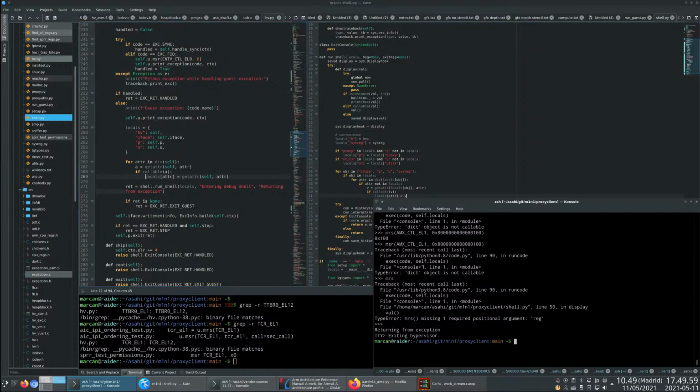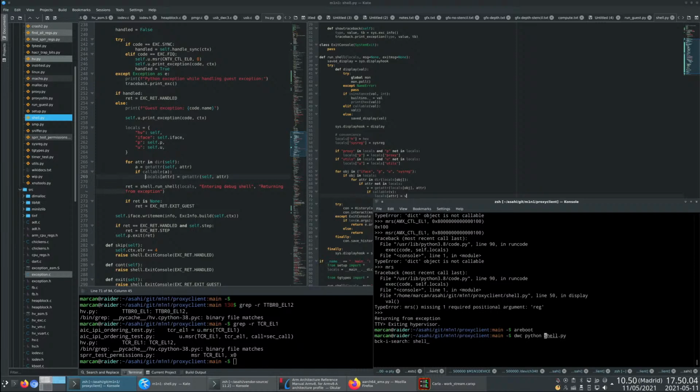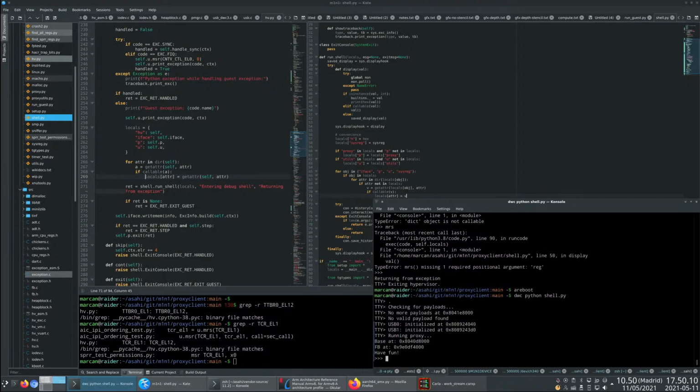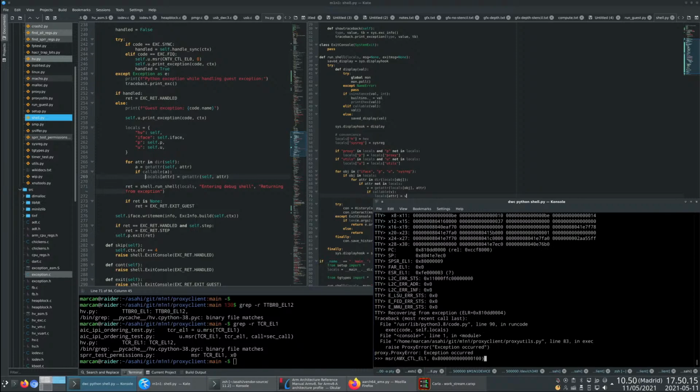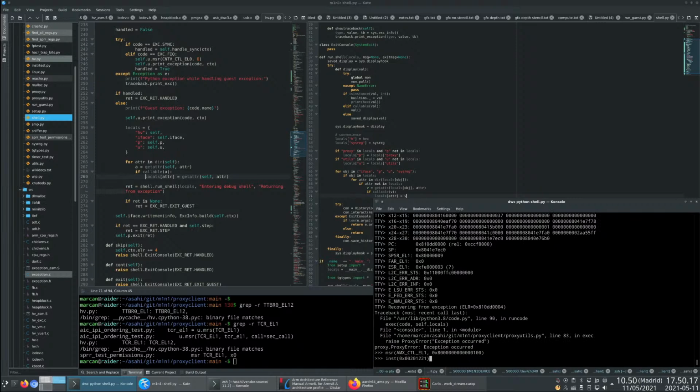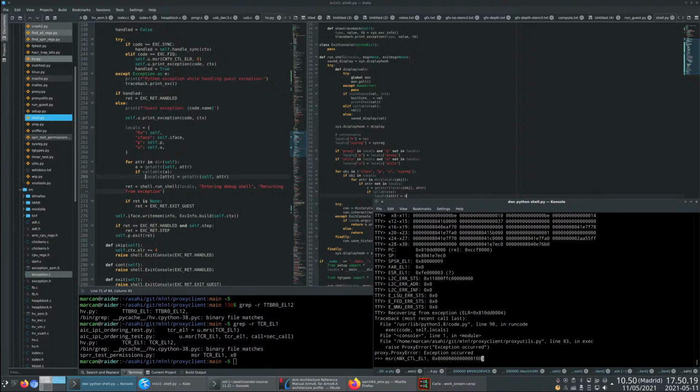So it's possible that the hypervisor also needs to enable that. So let's try it in the shell. So if I call that, that doesn't work. If I turn AMX on, that still doesn't work. Interesting.